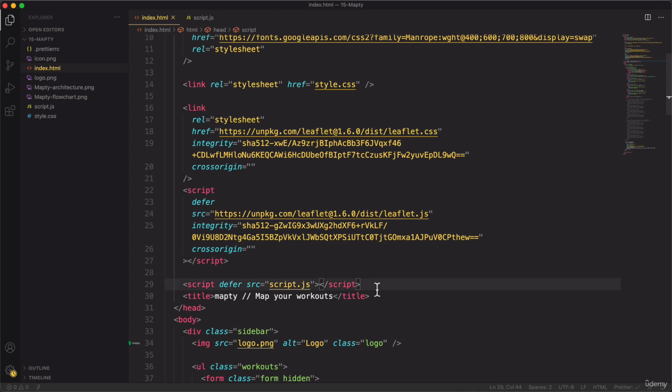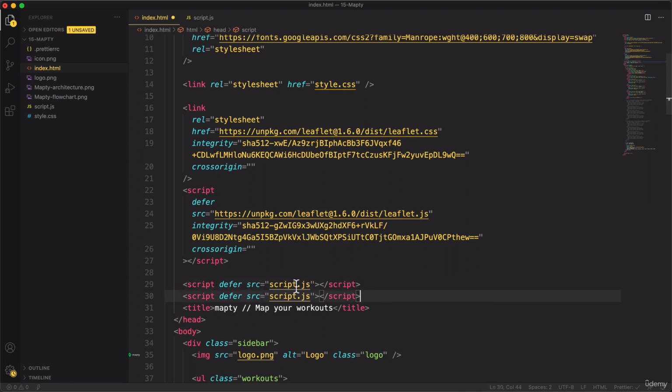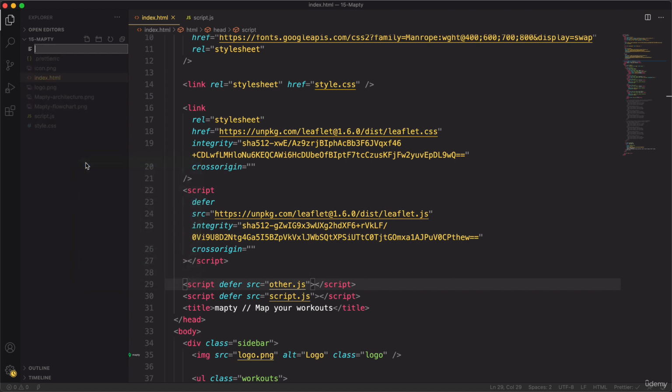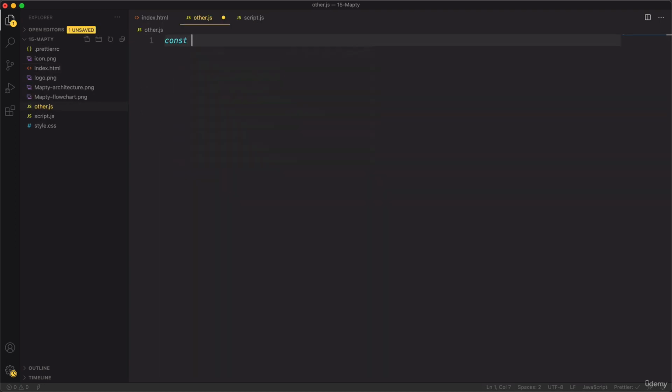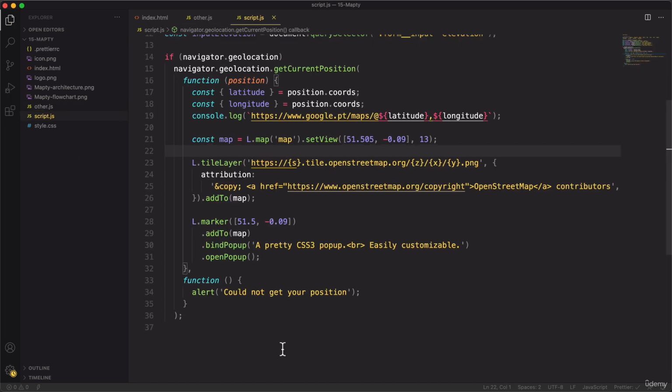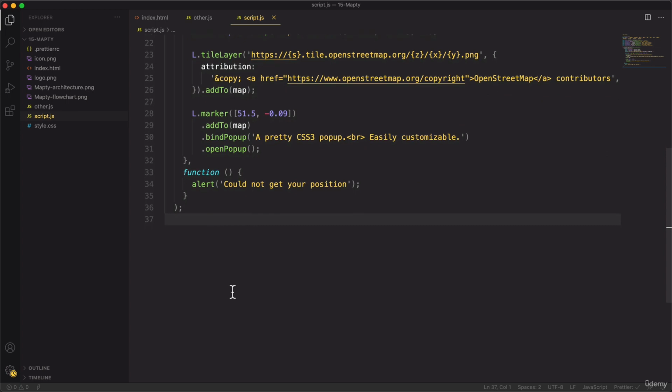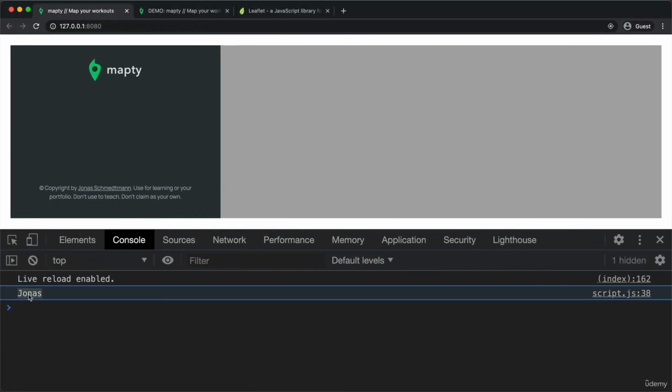So let me show it a little bit better to you and include another script here. Let's call it just other.js. So I'm creating it here, other.js. And now let's define firstName here, set it to Jonas, and then here in the script.js, I should be able to access that variable. So let's see. And here it is.